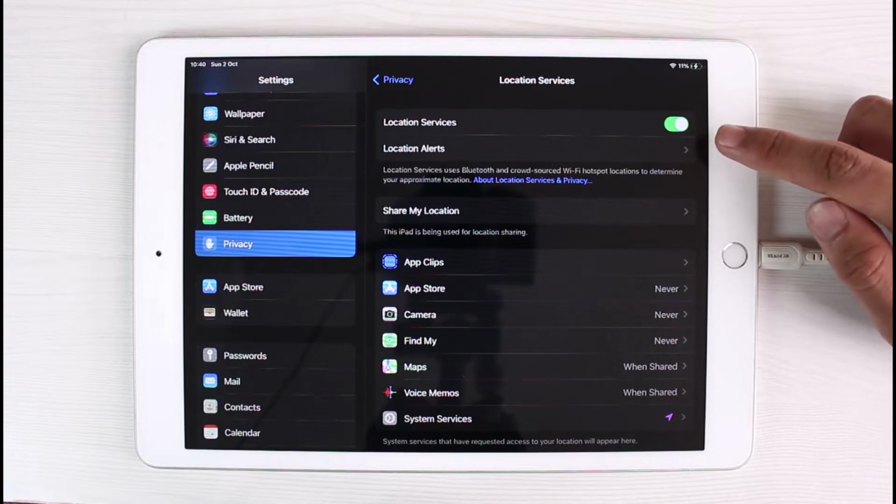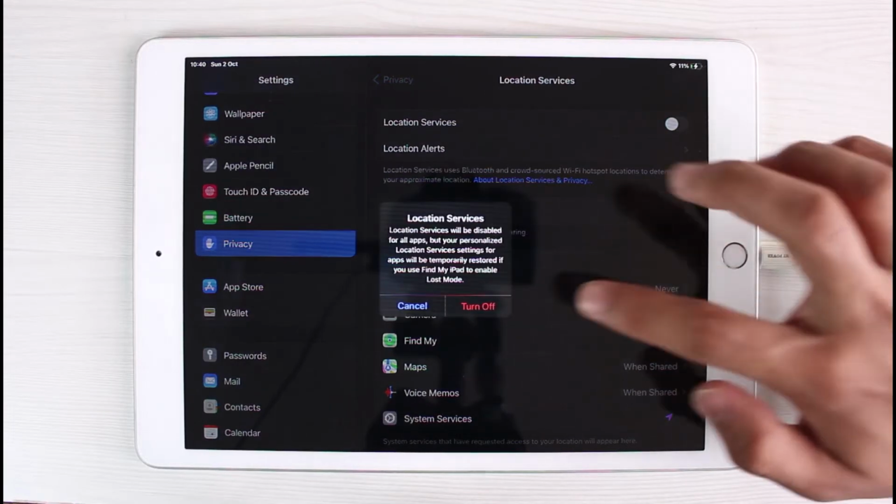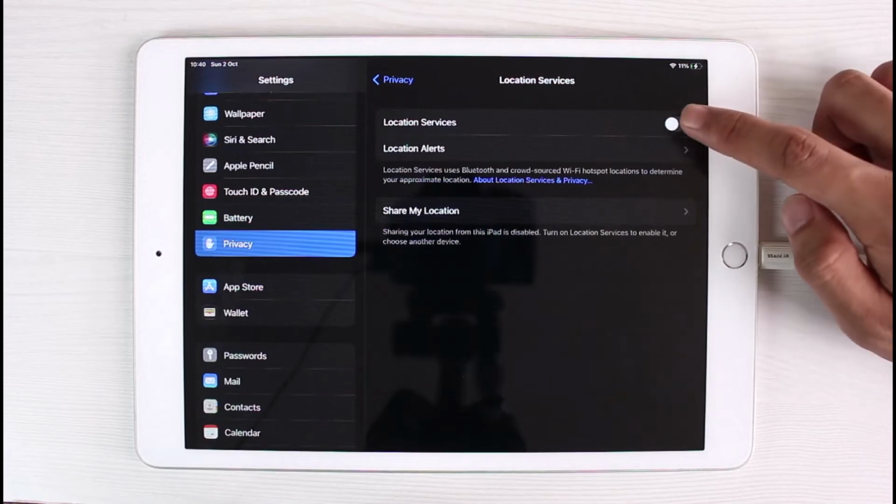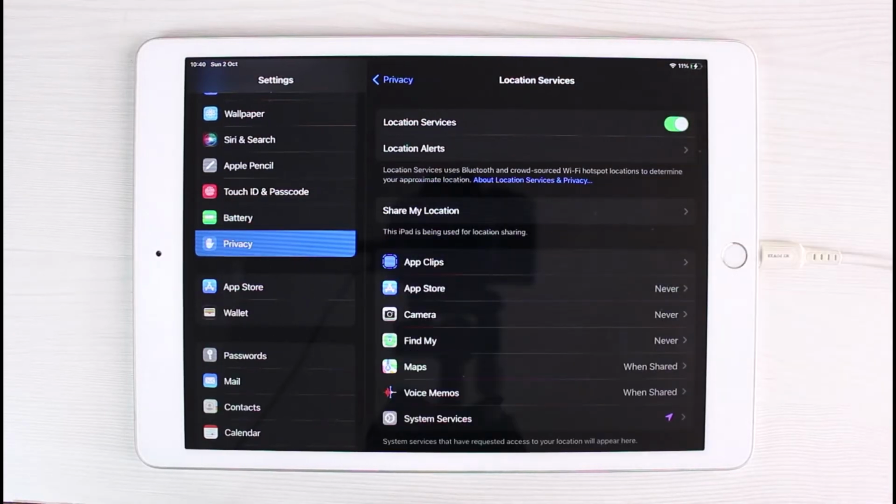and if you want to disable your location services, you can simply turn off this toggle right over here in order to turn off location services. But to turn it on, simply leave it as that.